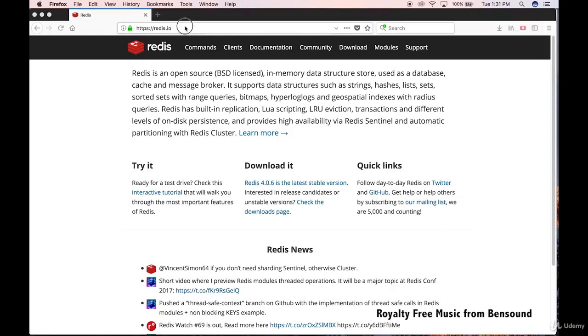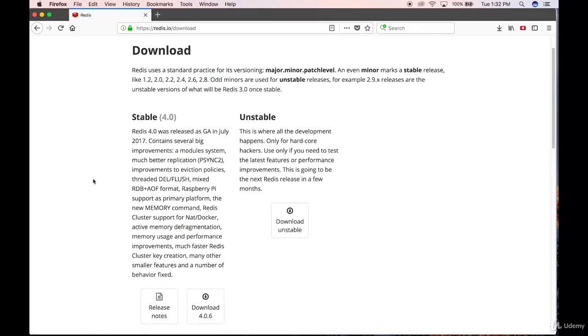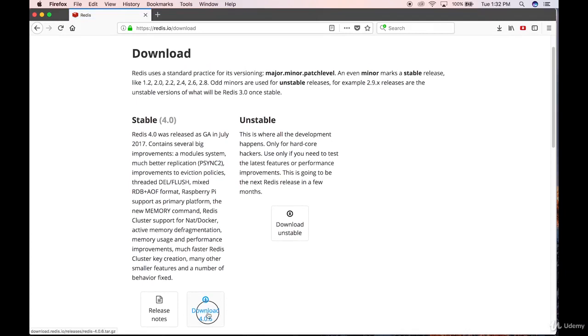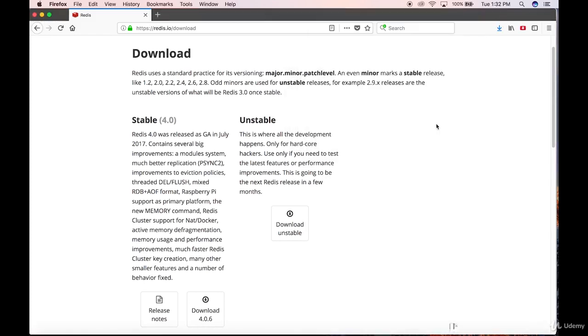Redis installation from source file. Go to redis.io, then go to the download link, and here you will get the latest stable version. The current stable version is 4.0.6. Download the source file and save it. Here the source file is being saved in the Downloads directory on my Mac machine.